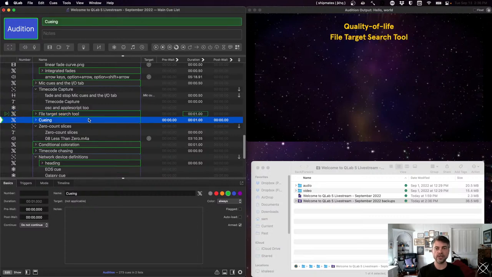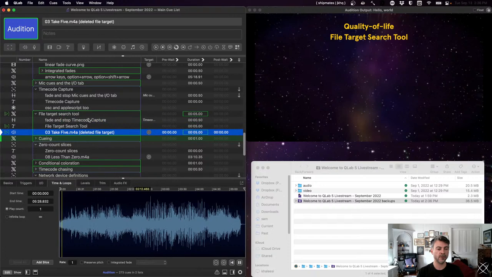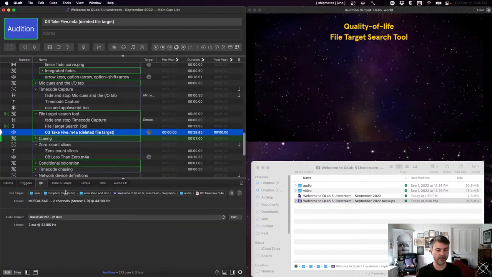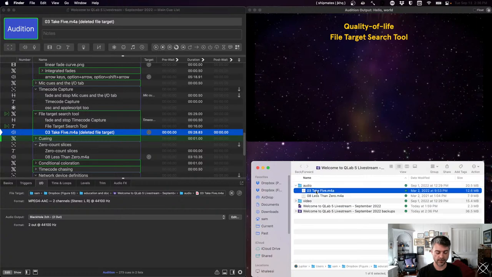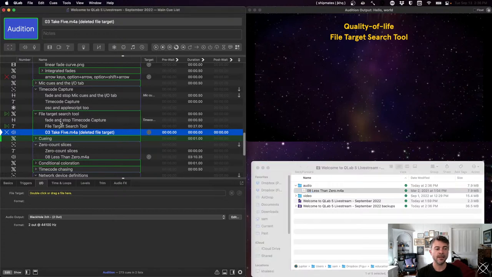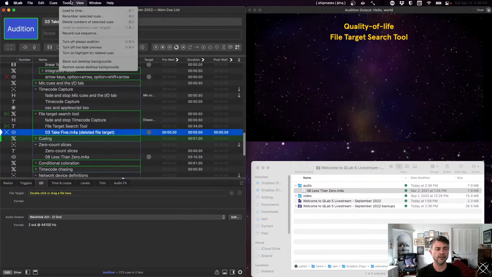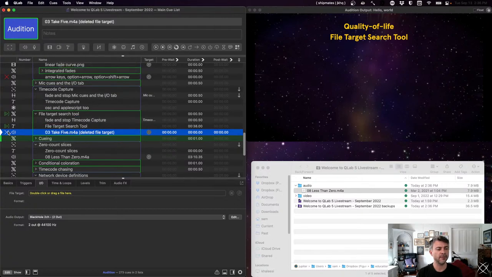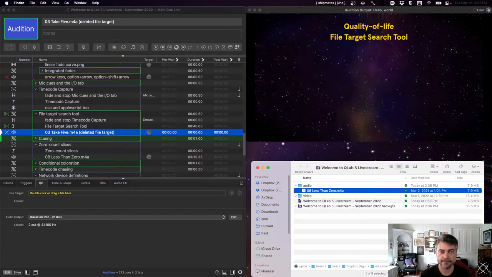The file target search tool is another quality of life tool. If you have an audio cue whose target is missing, oh, it looks like I accidentally fixed this cue when no one was looking. So if I get rid of that cue, it now has a missing target. If I go to the tools menu while that cue is selected, I'm sorry, it's not working right now. Oh, I see what I've done. All right. I've accidentally created a different kind of broken cue. So this is actually hard to demonstrate because of what I just did.